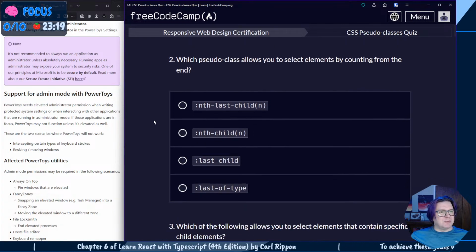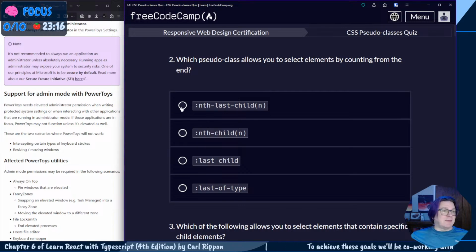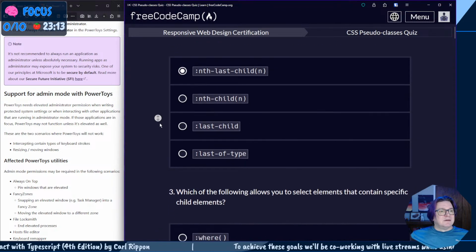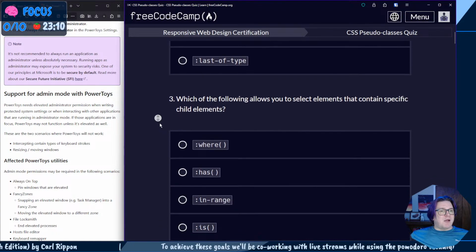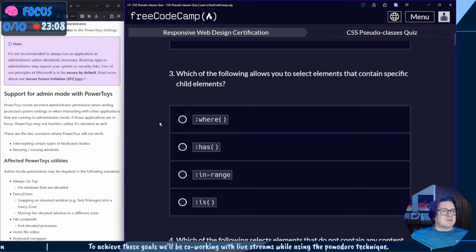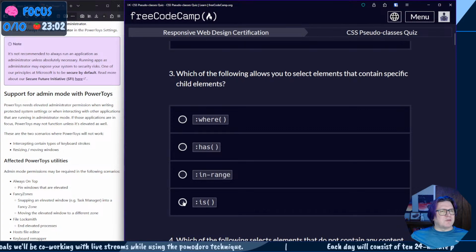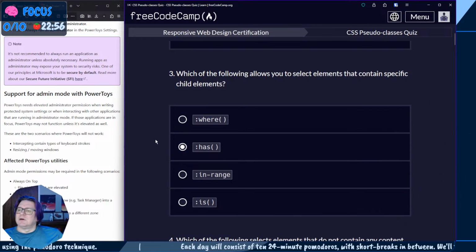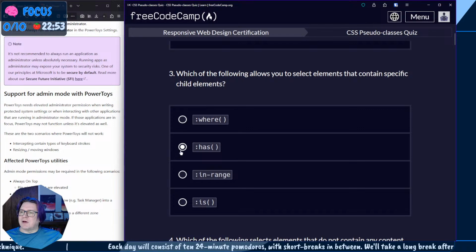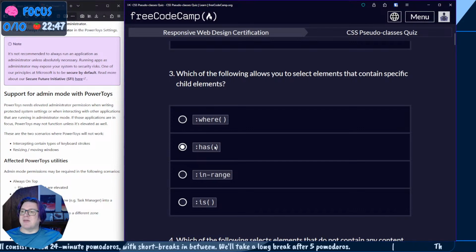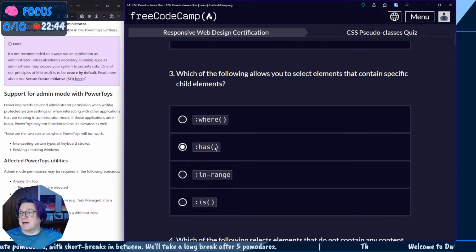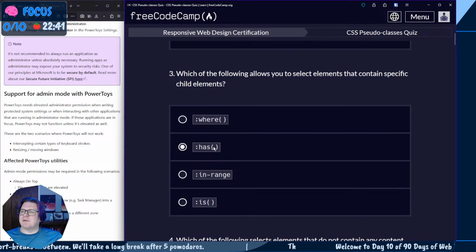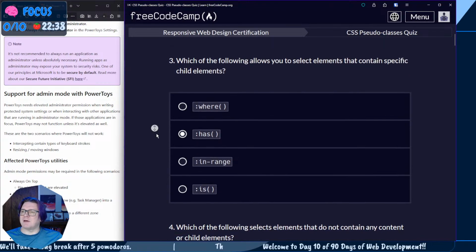Which pseudo class allows you to select elements by counting from the end? That's from the last child. The nth-last-child. And which of the following allows you to select elements that contain specific child elements? I think that's has. We looked at that yesterday, where you could also, rather than just look for elements, look for elements that have a particular class. I wonder if you can do it with IDs as well, I suppose.